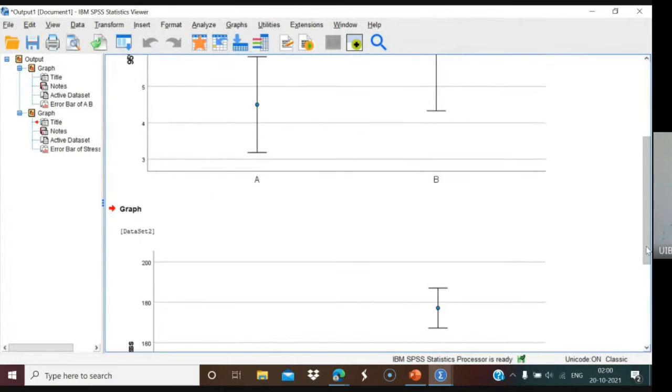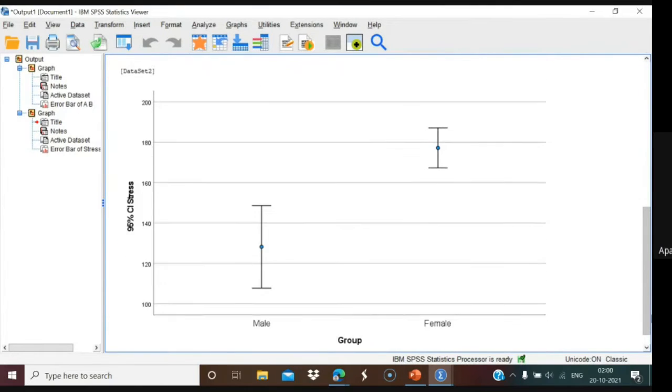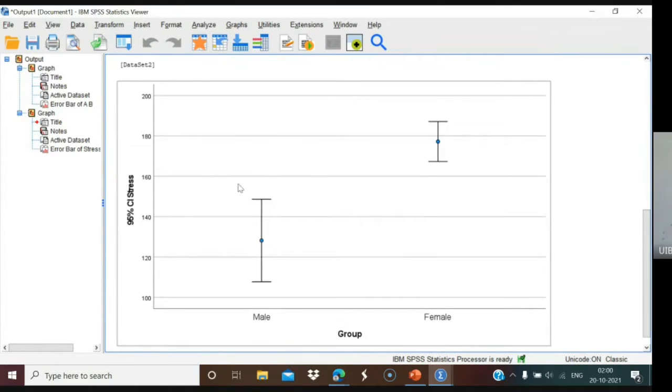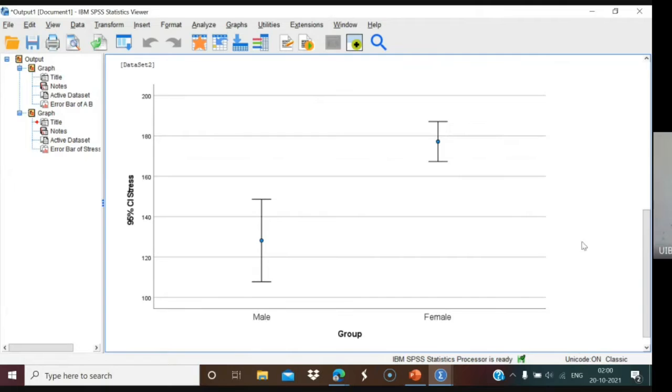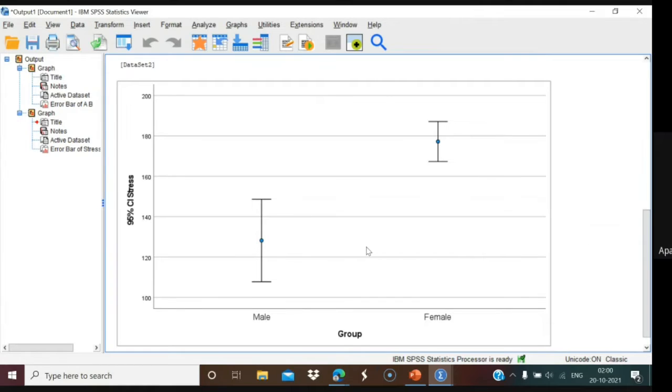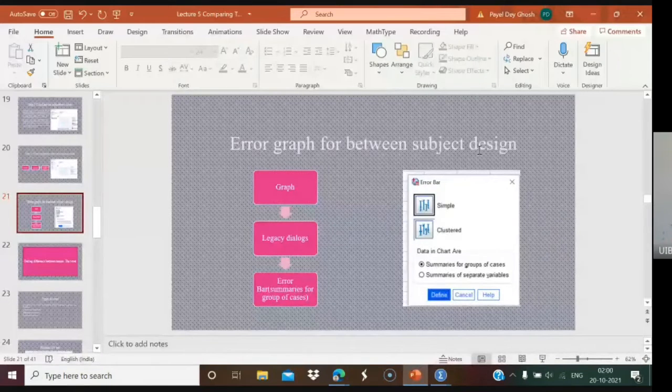Then you will get the graph. In the case of this data, we can say that the bars are not overlapping, so maybe they have a significant difference. Is it clear? Please remember this: when entering data for between group design or the independent t-test, you always have to click summaries for groups of cases.